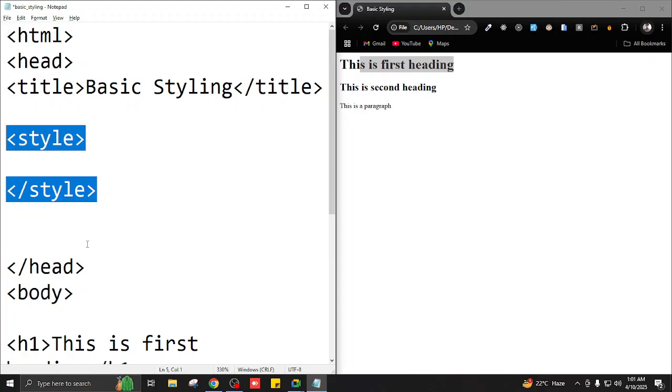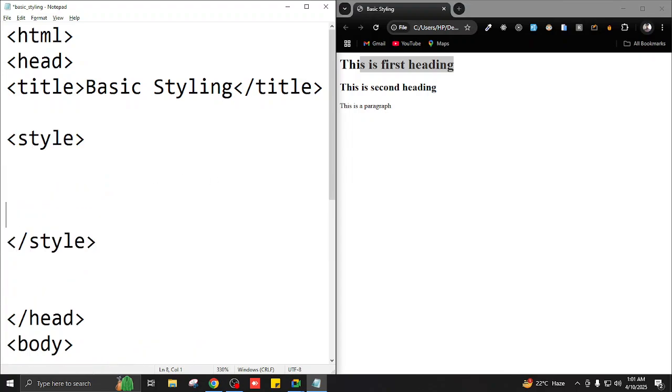Okay, great. So what's the syntax for writing internal styling? First of all, you don't have to write it, I'm just writing it to show you the syntax. First of all, you are going to write your selector. Now what is a selector? The thing you want to style is called a selector.